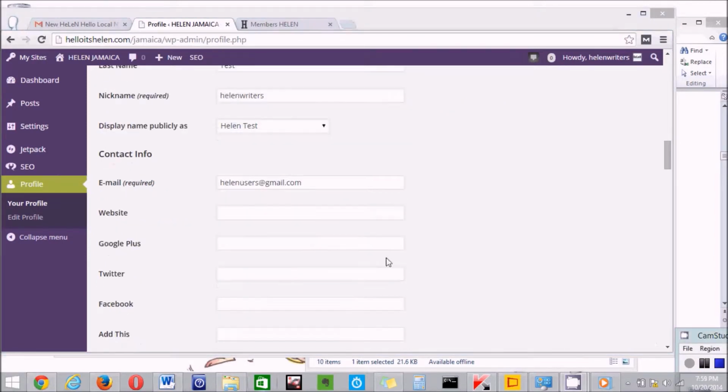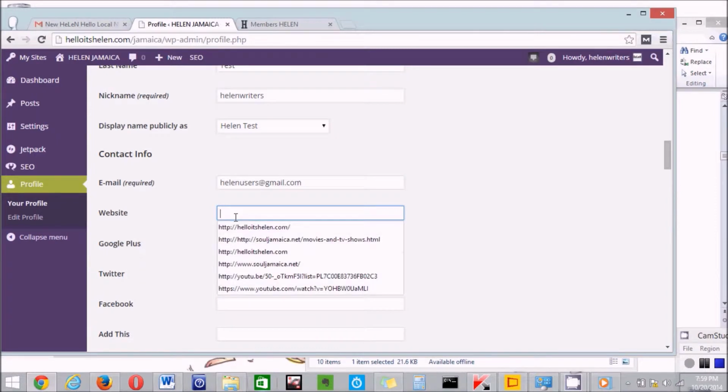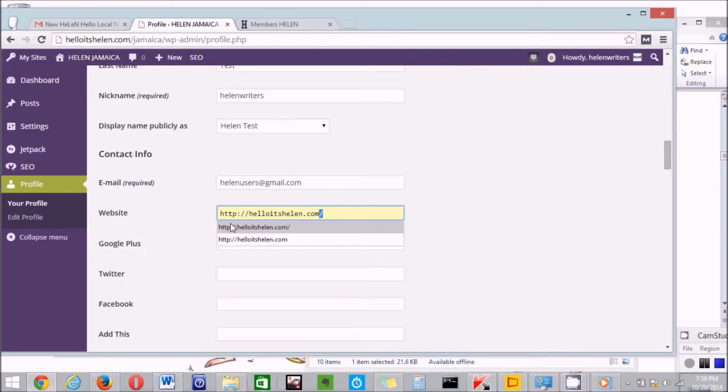All right, so contact info. Alright, let's add these here. So these are where your social media links will go. Alright, and websites. Alright, let's add this website here. Let's add Helen's website. Hello, it's Helen.com. I'll show you how these will show up in a bit.